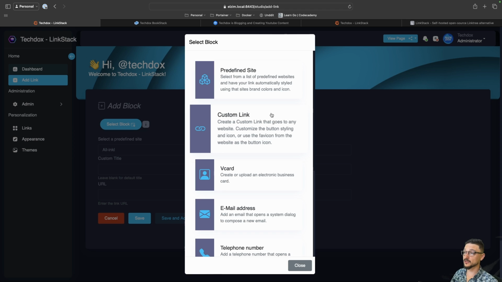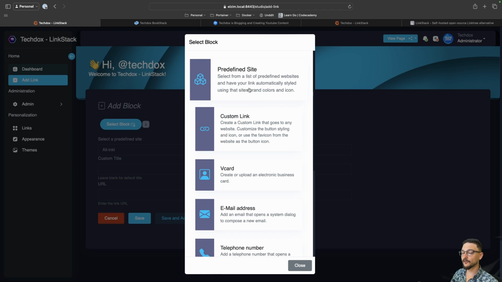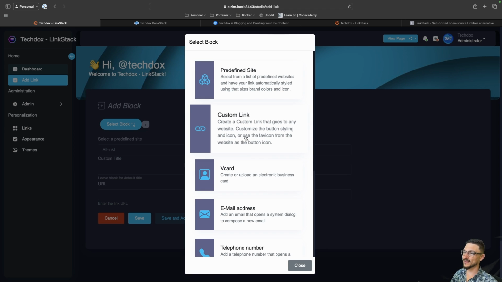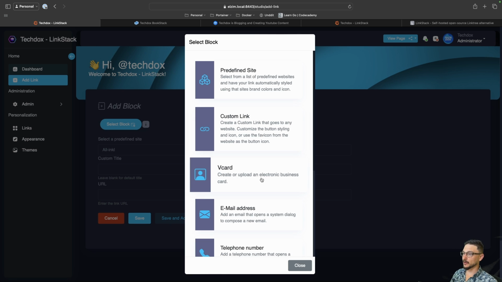And then you've got other options here as well. So you've got the predefined site, which had all those lists. You've got custom links, so more specific. Like my Bookstack that I showed you before is a custom link. And my TikTok's website should probably be a custom link as well. There's an electronic business card.